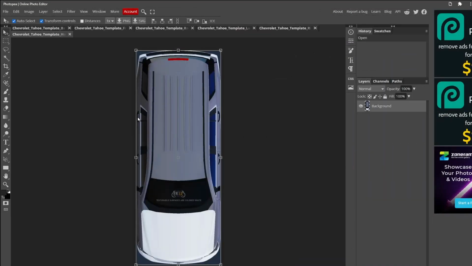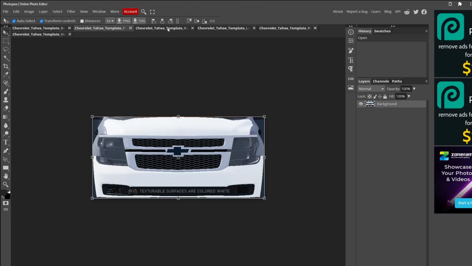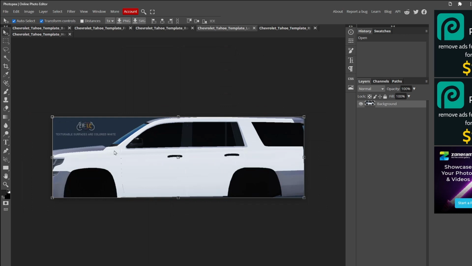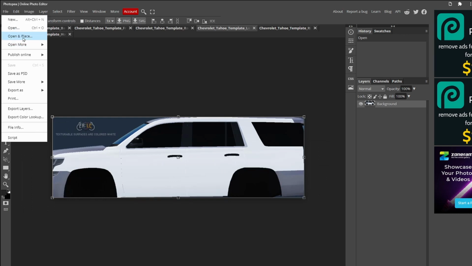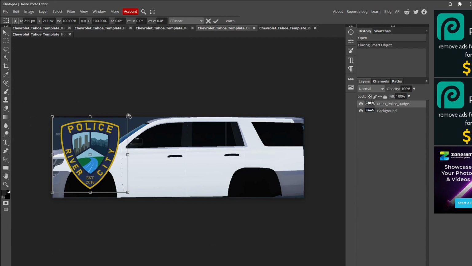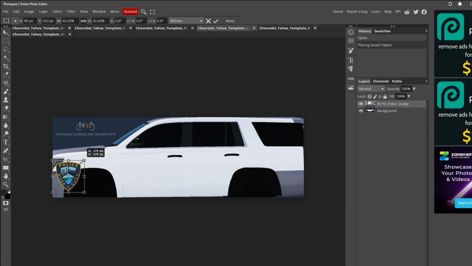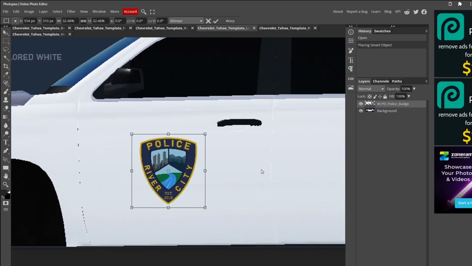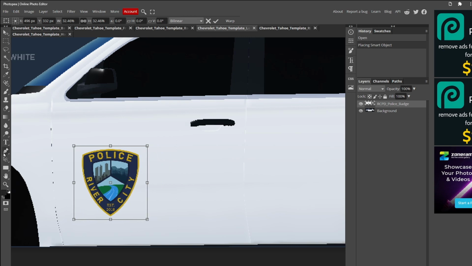Now once it's loading, I'm not going to use all of these, but I'm just going to get started here. I'm going to make a basic RCPD car. So I'm going to go to file, open and place, and then open one of the RCPD logos. I'll just get this right here, and boom. Now we're just going to hold shift, click and drag. I'm just going to make a pretty simple little livery here.